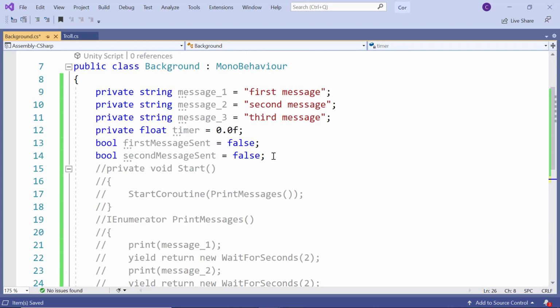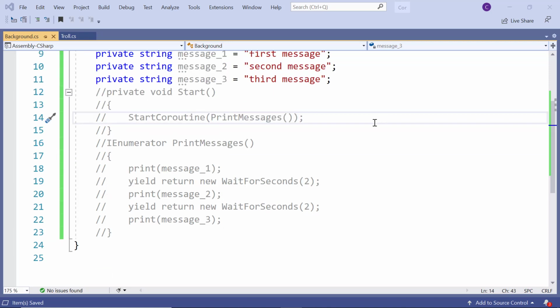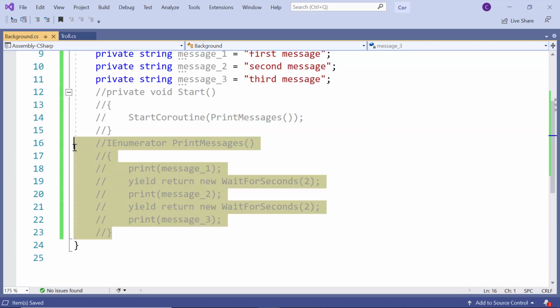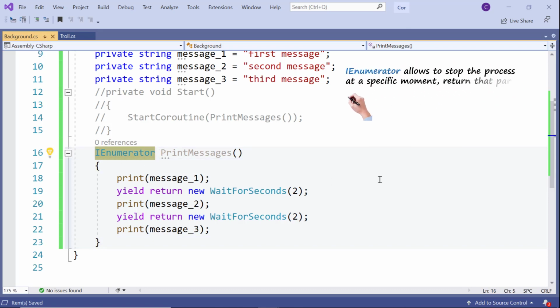To create a coroutine, you need to take 2 steps. First, you need to create a method that will act like a coroutine. Second, we need to run it. A coroutine returns IEnumerator interface, so the return type will be IEnumerator. This iterator is also a very interesting entity in C#, but it is worthy of an individual video.